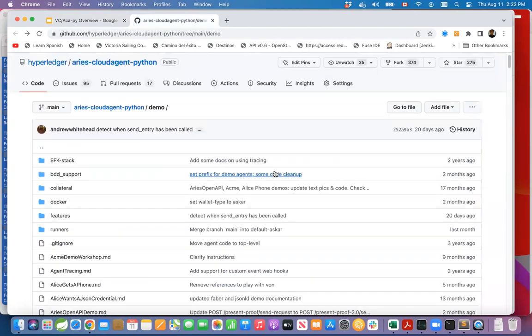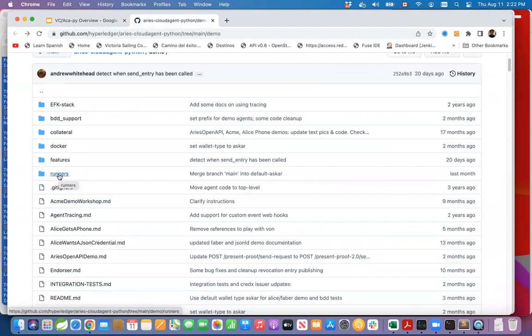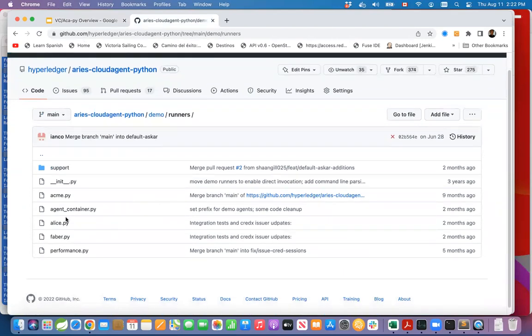If we go back to GitHub, the code is actually under runners. In runners, there's a script for each of the agents. Alice and Faber are the two that we commonly run. There's also a performance demo, and an ACA-Py demo as well. You can read the documentation about these, but really Alice and Faber are the key ones. Agent container is a set of common code used by both of these. And then under support, there are more common libraries used by the two different agents.